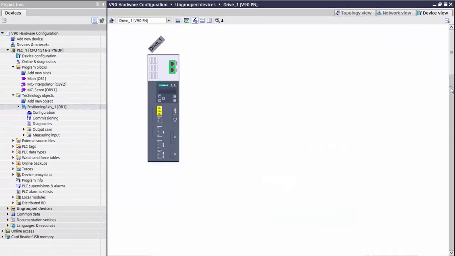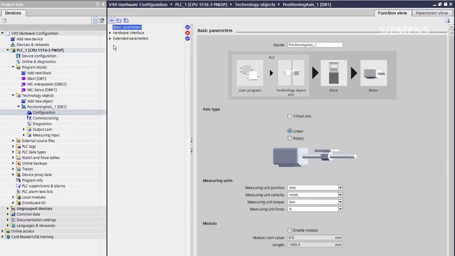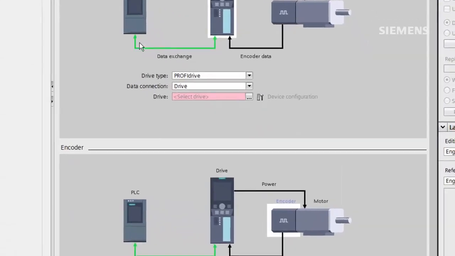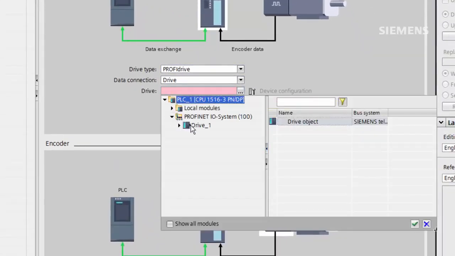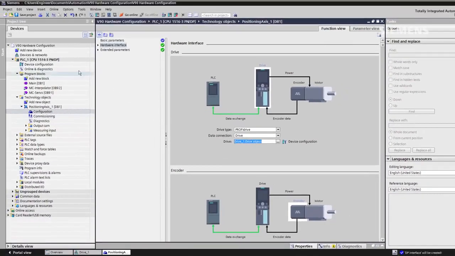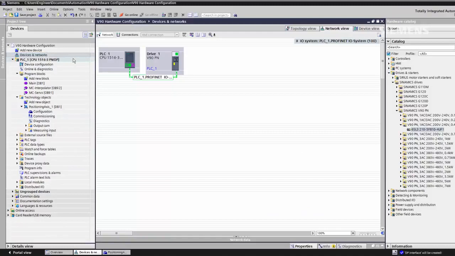The only step we have left now is to associate the drive with the technology object. We enter the configuration tree, into the hardware interface, and select the drive from the drop-down menu. We are now ready to download the configuration to the CPU.